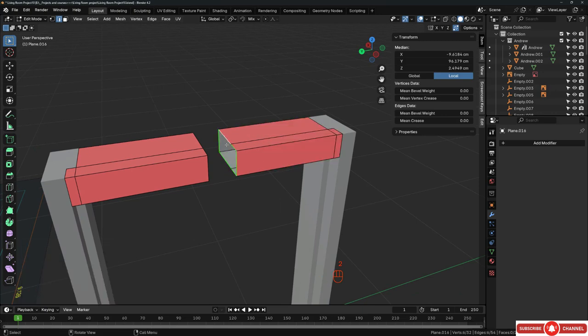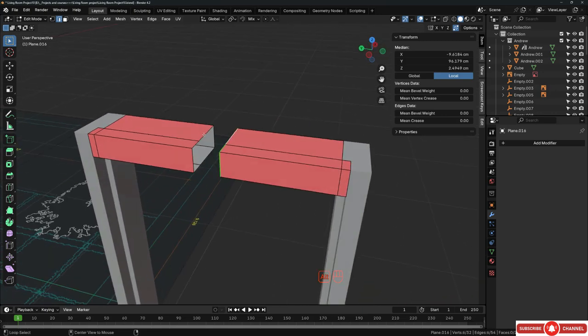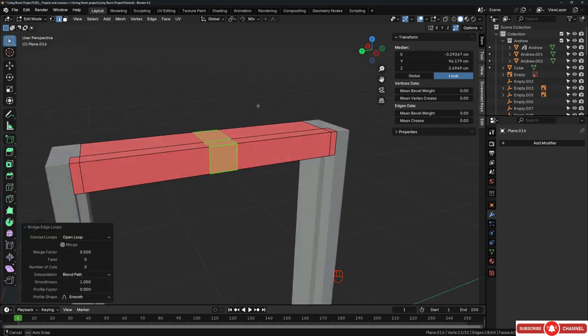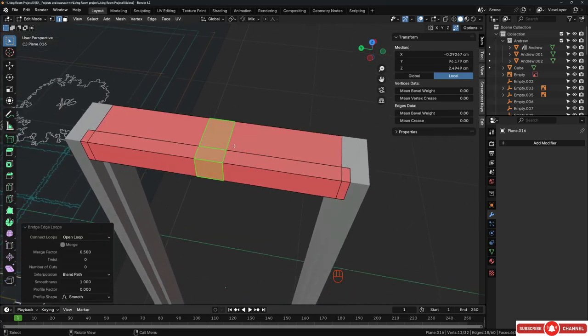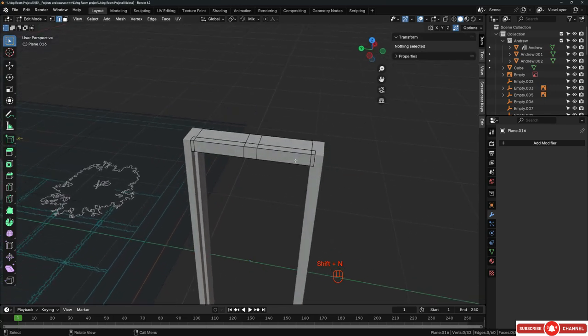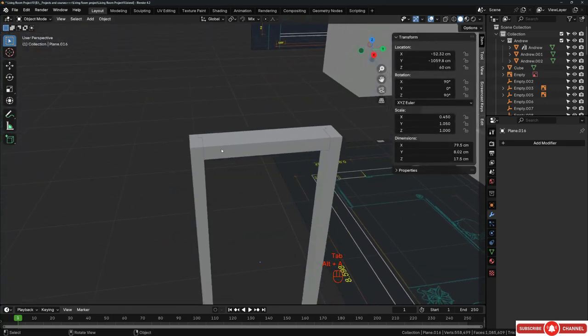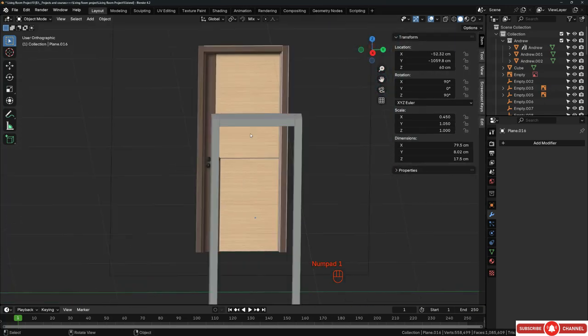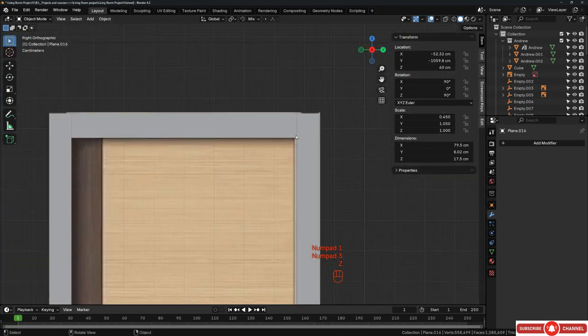And now I will grab this edge loop, hold Shift and Alt, and add this one, and then you can connect them. I guess we can bridge them. All right, like that. And then flip the normal, hit A, Shift N to recalculate the normal. And now we got this result, as you can see here. All right, very cool.